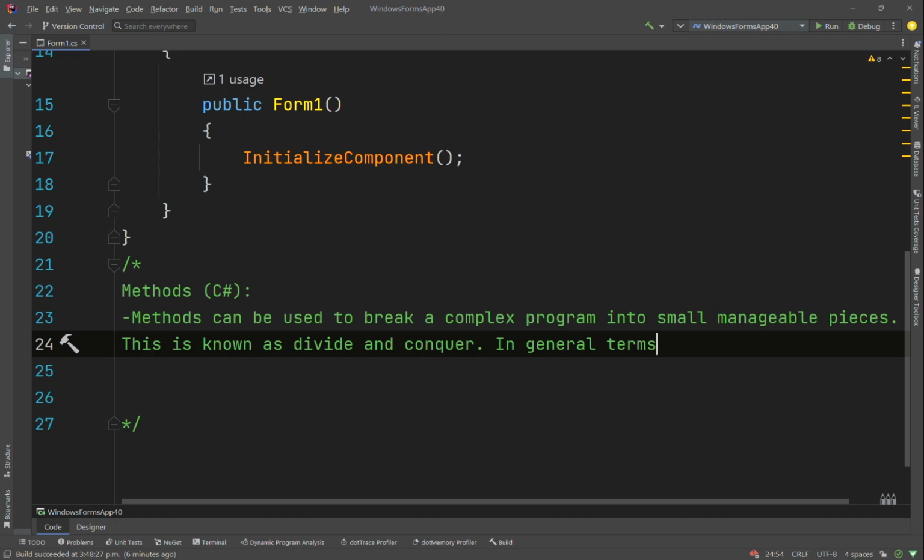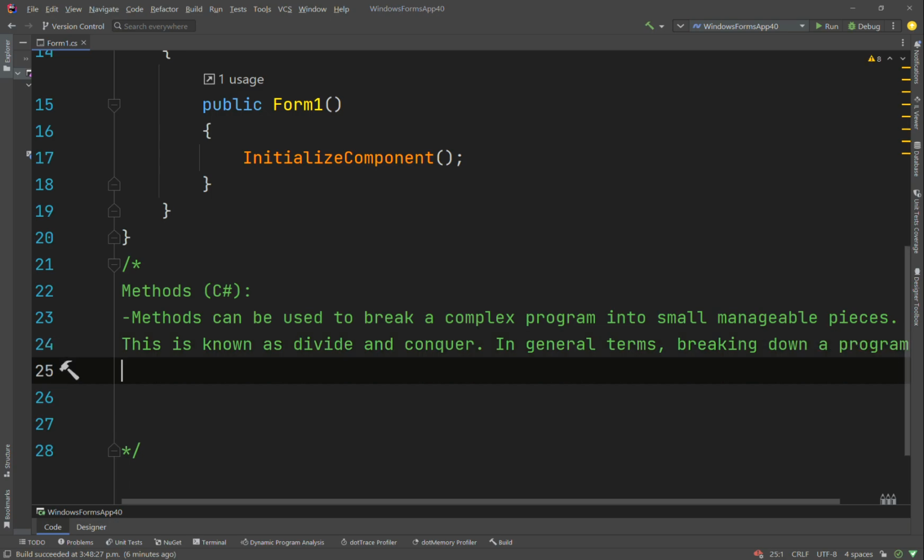So in general terms, breaking down a program to smaller units of code, such as using methods, is known as modularization. Modularization, that's probably a term you might get tested on. So that's the definition right there. In general terms, breaking down a program into smaller units of code.